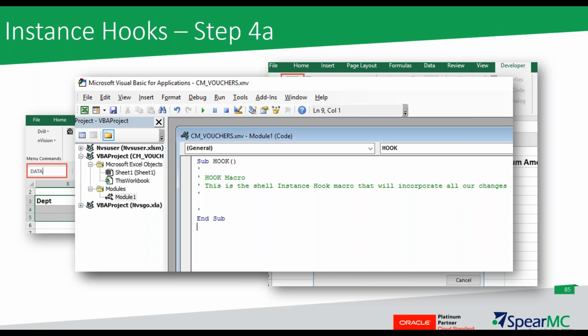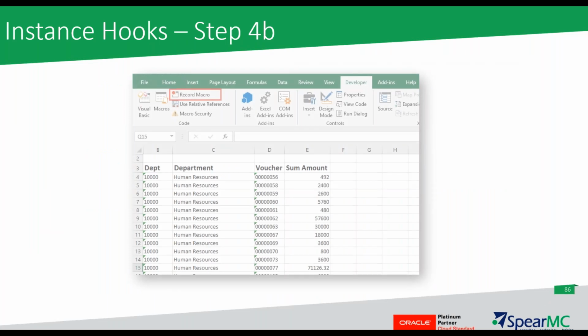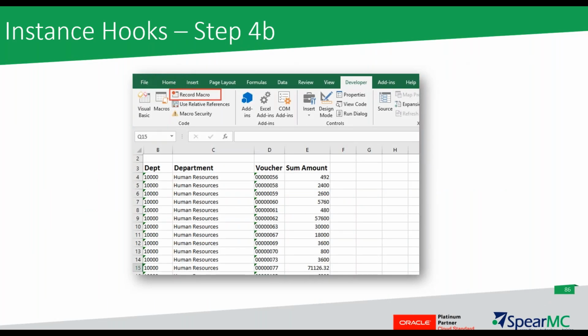Doesn't matter. Don't worry about that. You've got this little sub hook, and you've got these green little tick marks that are basically commenting out, and you've got your hook macro that has your description of this is where you're going to put all your code eventually. Okay. All right. Let's go back now to, we're going to run the report.